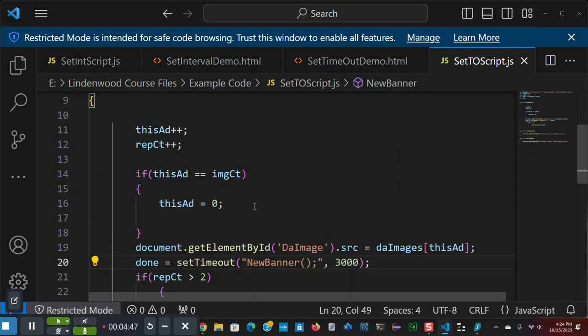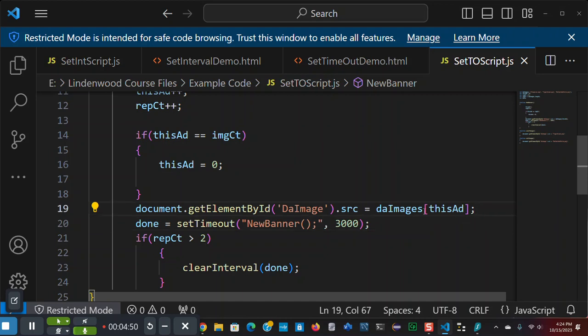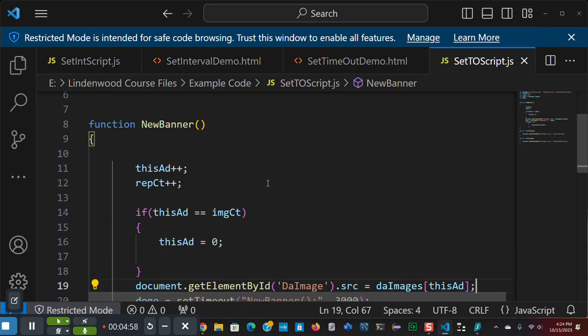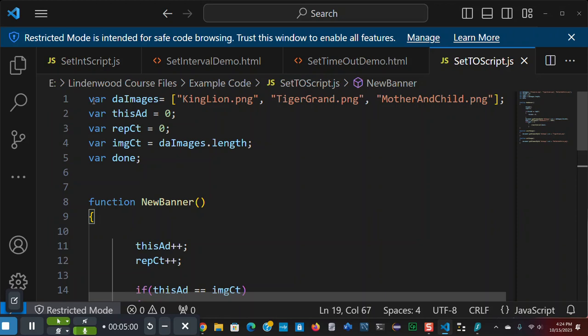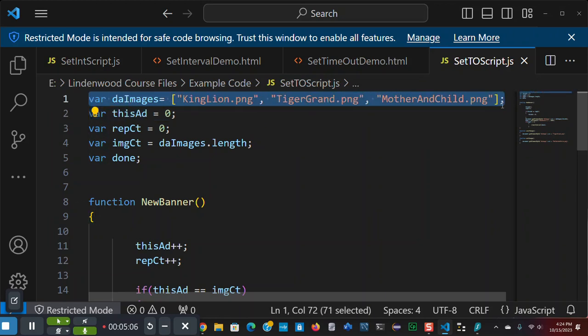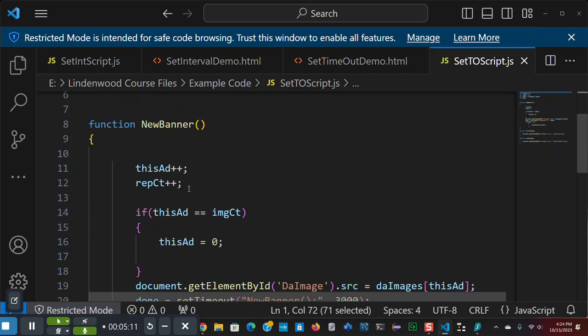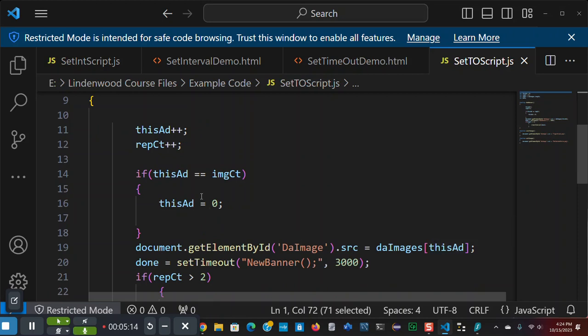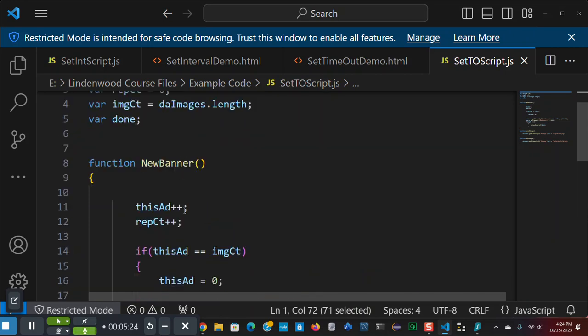This function will display the image. It changes the images based upon the value of the this add. Okay, where do I get the images? The images are held in an array. This array has 3 images, and as it cycles through, it uses this add as a subscript for the images, okay? And this add is incremented each time through the loop.